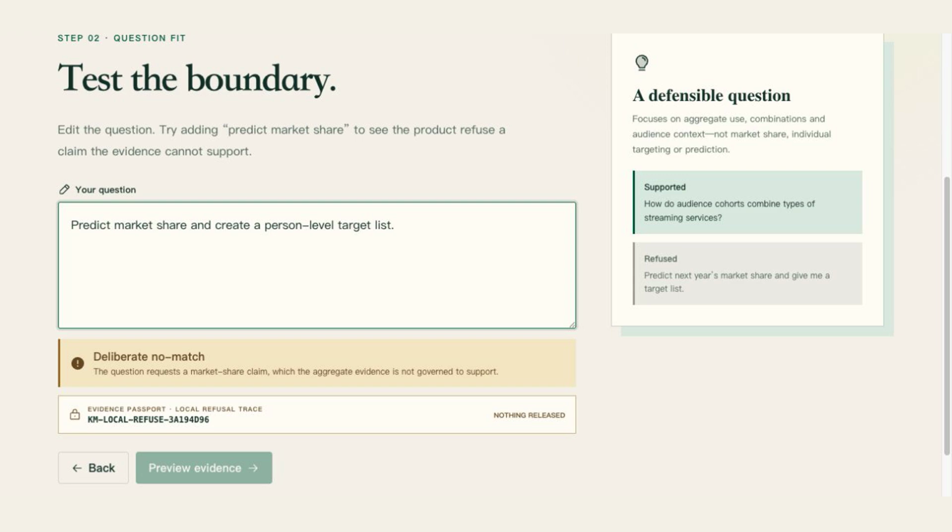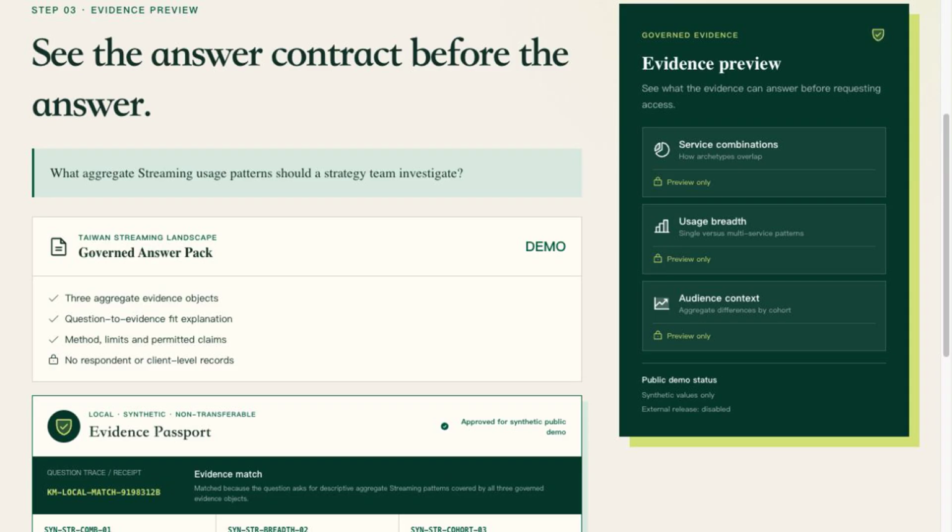When I replace that request with a supported aggregate question, the evidence passport shows exactly what will support the answer. 3 synthetic aggregate evidence objects: freshness, audience, aggregation level, permitted claims, prohibited claims, privacy flags, and a local match receipt.